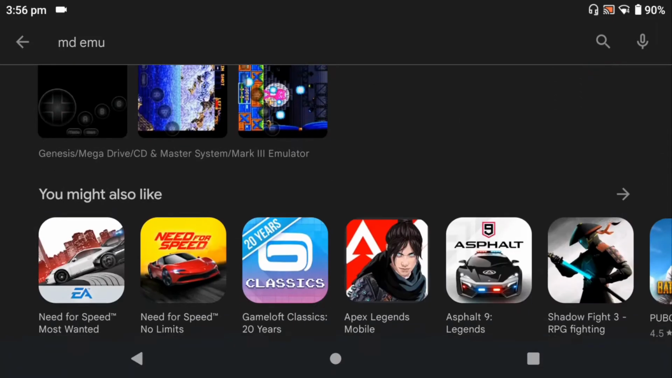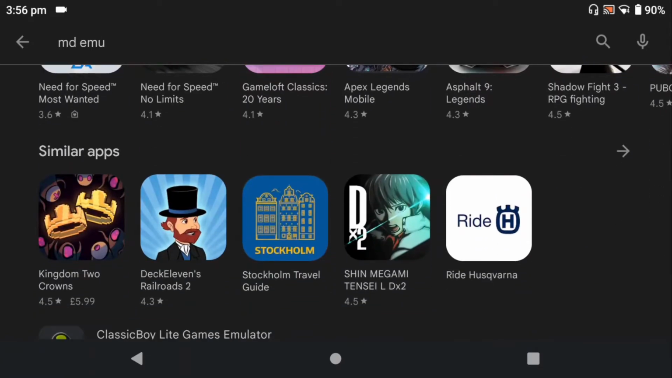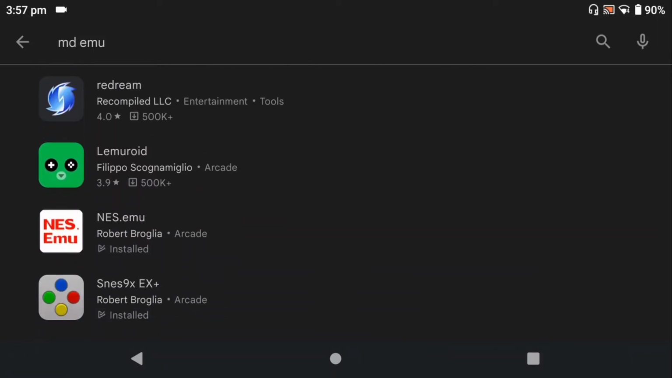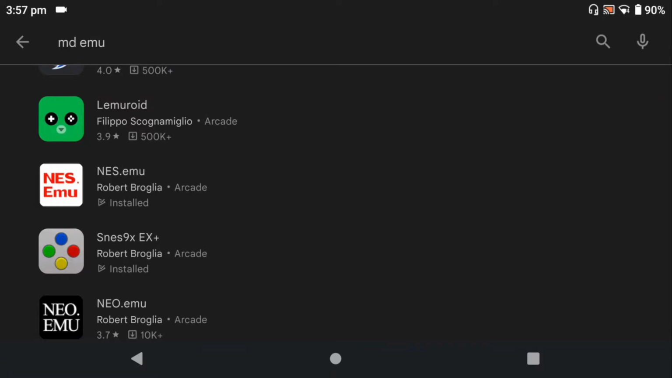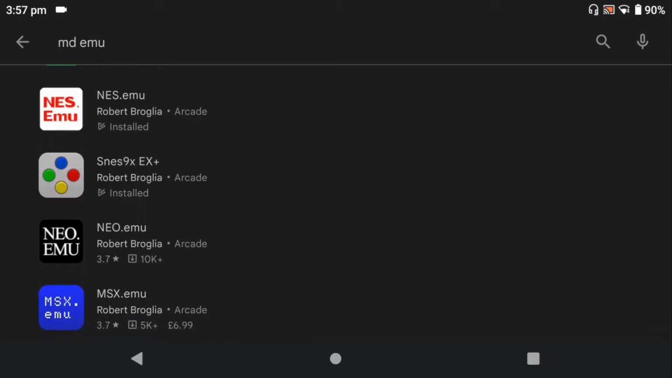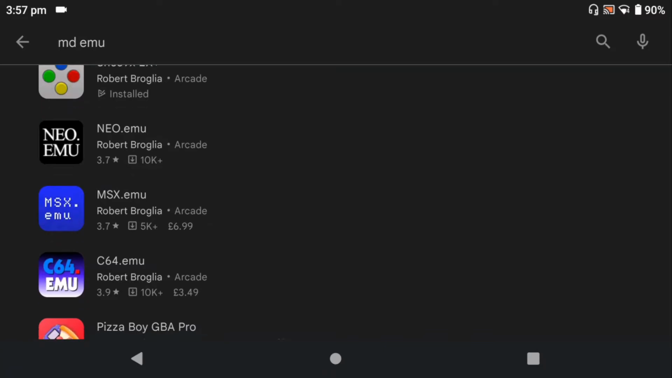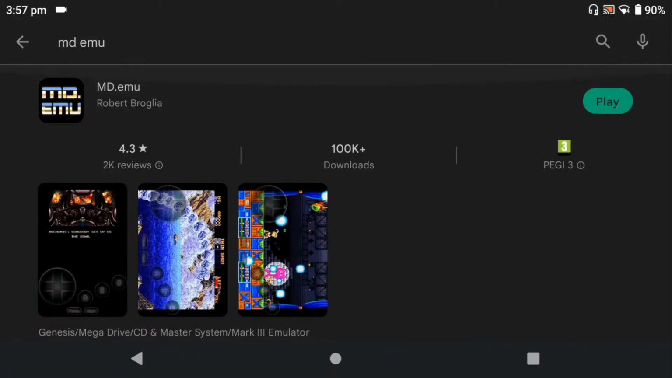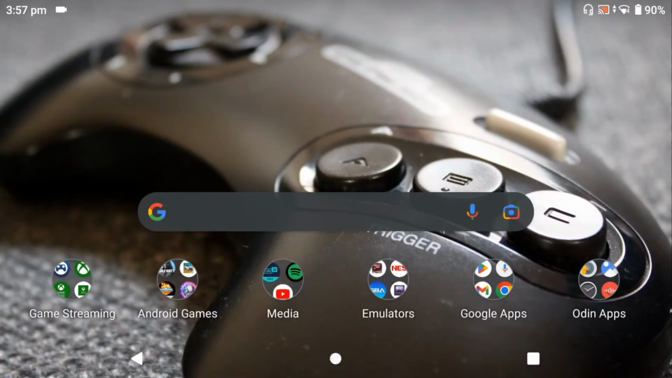So if we look on his store, I'm going to go through his interface, but if I show you what other apps I would recommend downloading, there's NES.emu, this Super Nintendo one with a weird, there's a lot going on in it, Super NES 9X EX Plus, it's quite a lot to take in, the Neo Geo one, MSX, I've never used that one before, but all of these applications pretty much are the same as the one I'm about to show you.